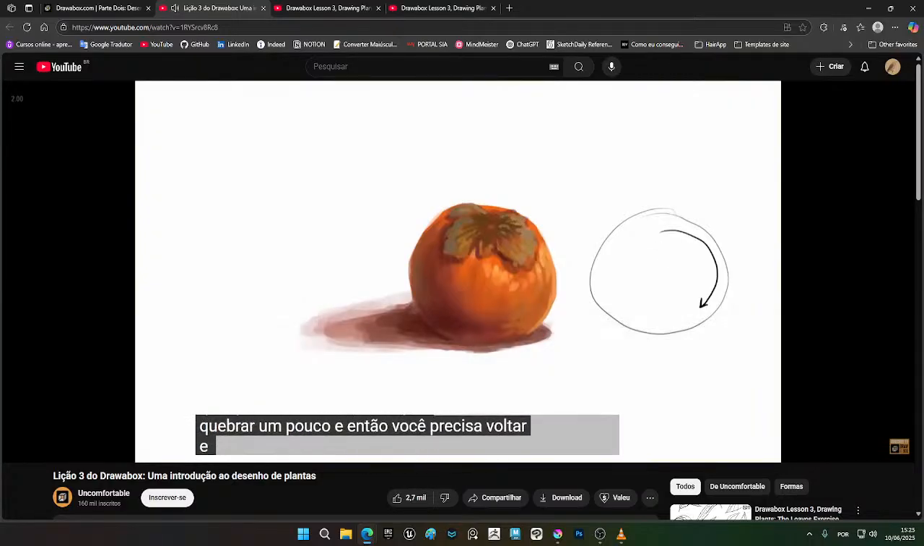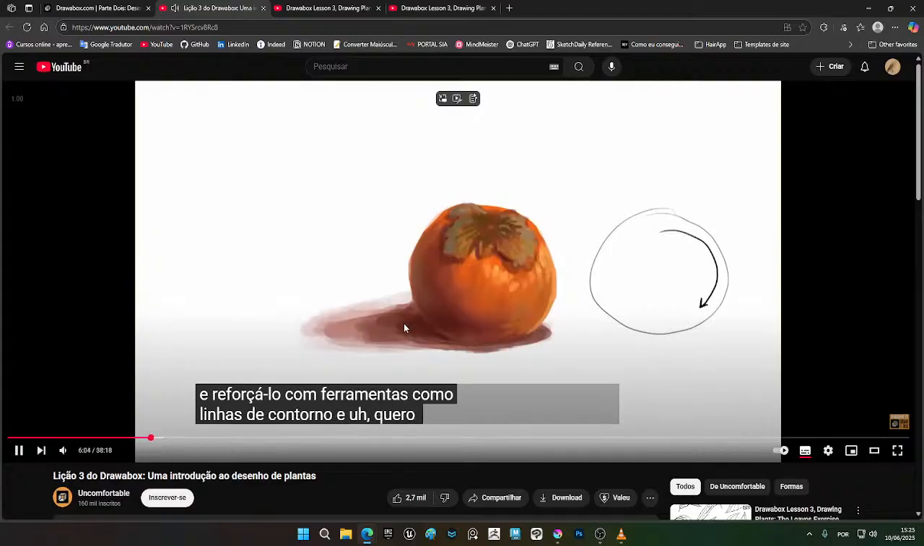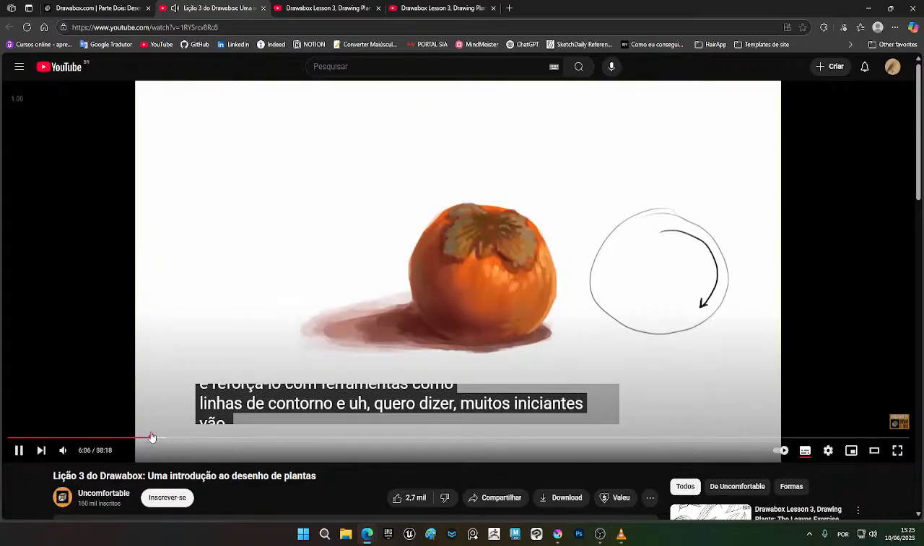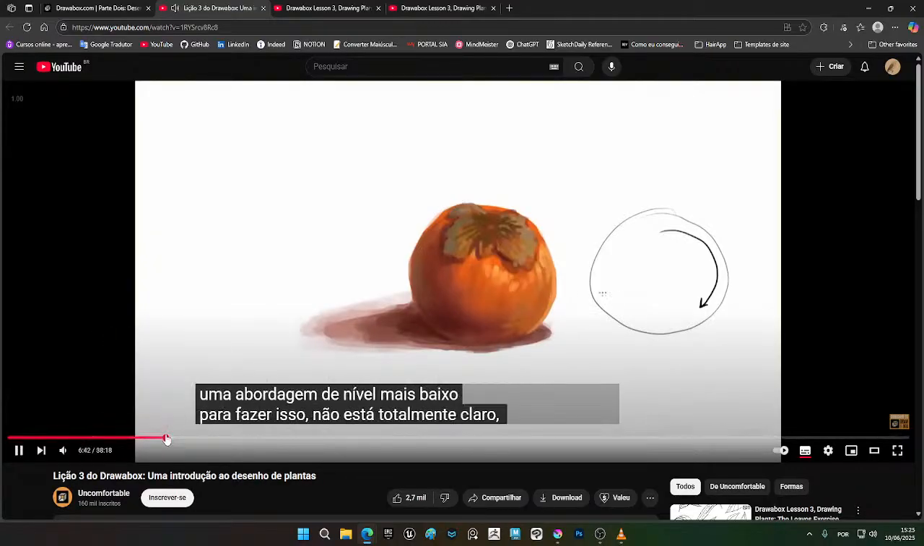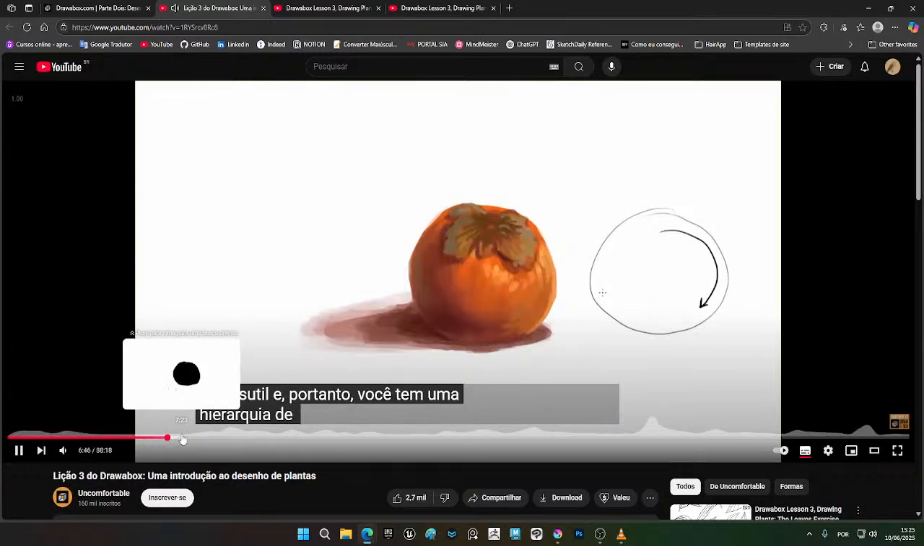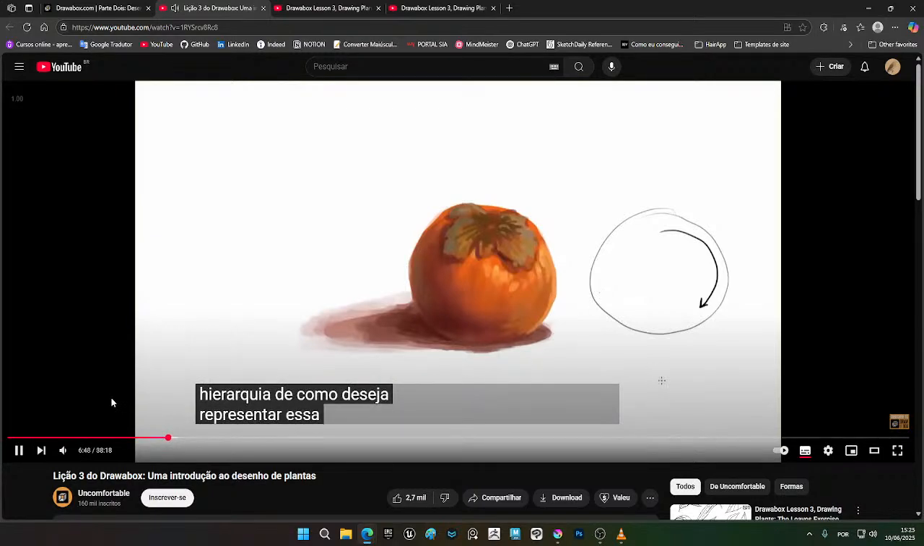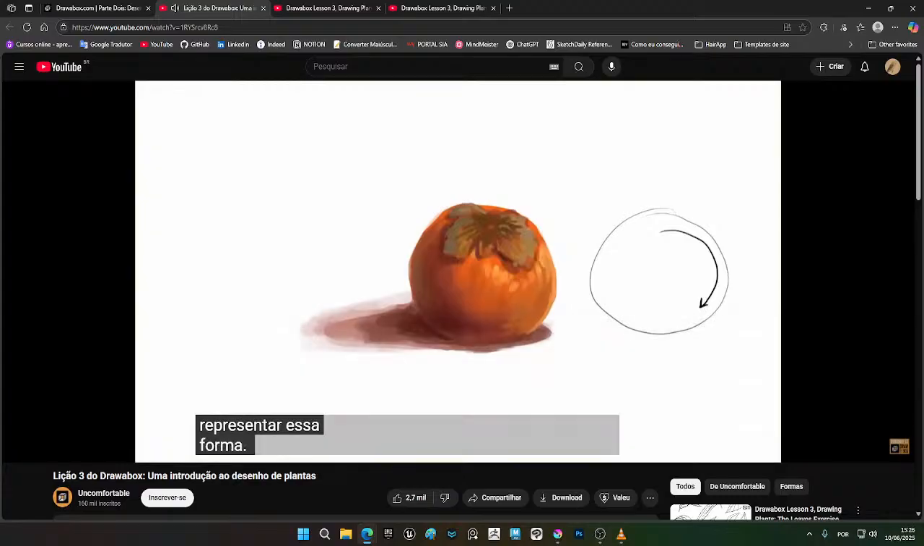And so you need to go back and reinforce it with tools like contour lines and, a lot of beginners will look to shading. Really clear, it's more subtle, and so you have a bit of a hierarchy of how you want to go about depicting that form. So the first and most important element is the silhouette.